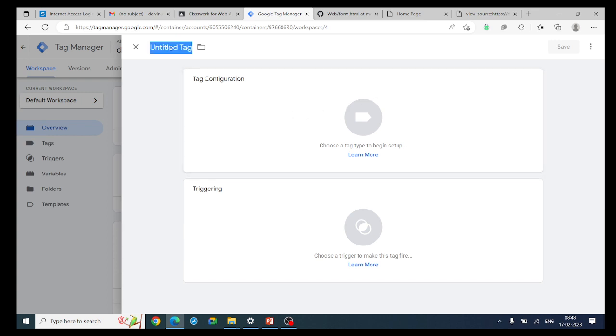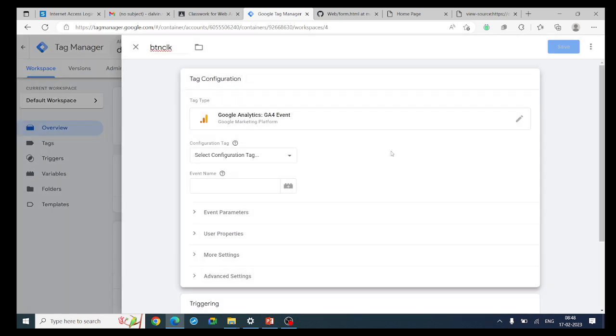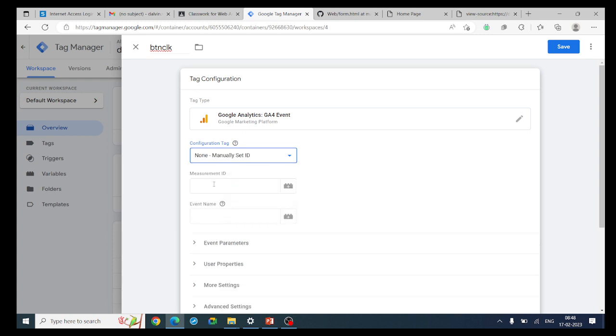Let's say button click, right? Again, tag configuration. Under that I am creating an event configuration. So I am choosing the configuration tag over here. If you know the configuration tag, you can choose directly, or else you can set manually. If you give set manually, the manual ID is something we need to get from Google Analytics, right?